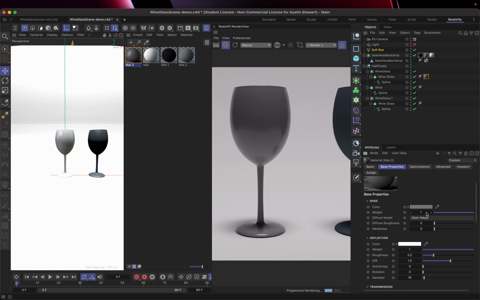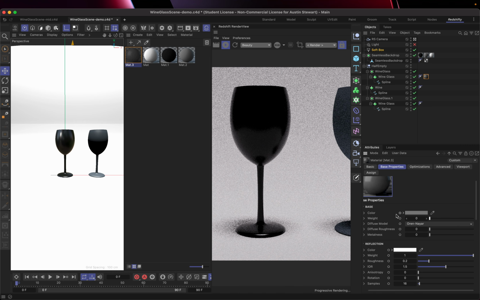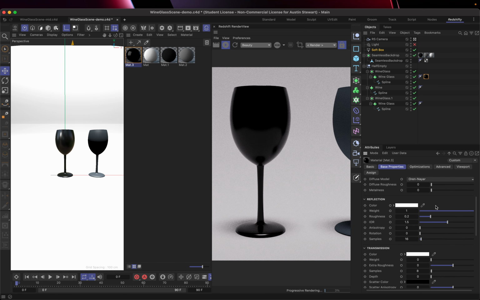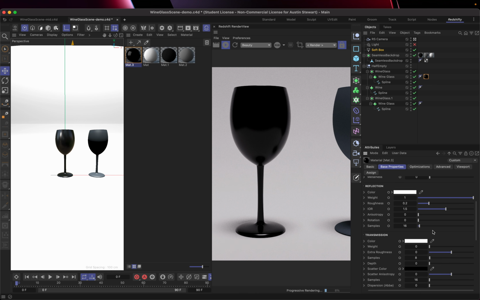It's pretty simple. So step one, we don't want any base color whatsoever. We're going to set the weight to 0, right? Get this beautiful black glossy thing. We're going to set our roughness down. Let's leave it at 0.2 for now, and we'll set it down in a second.